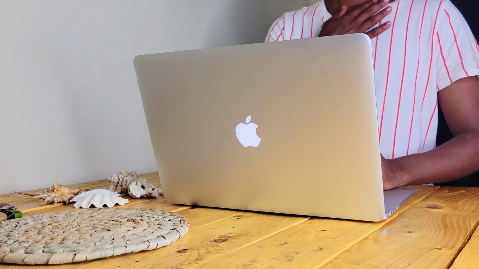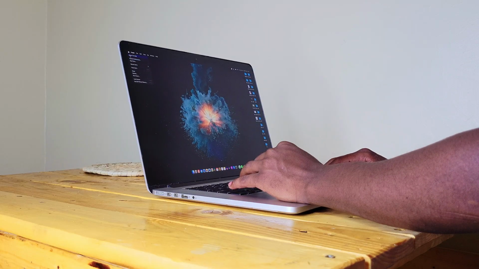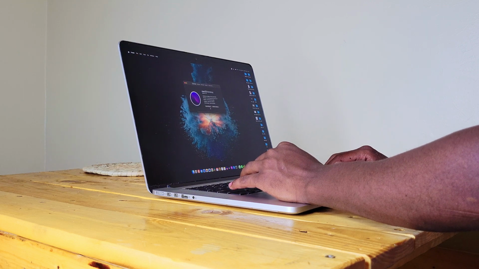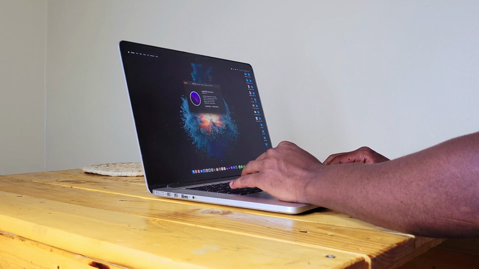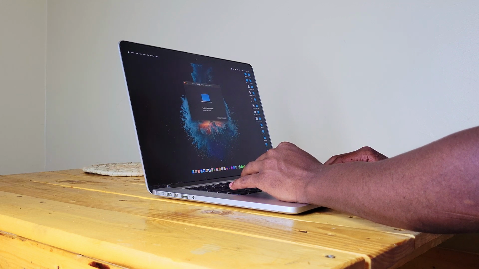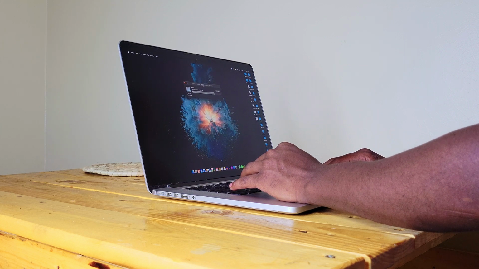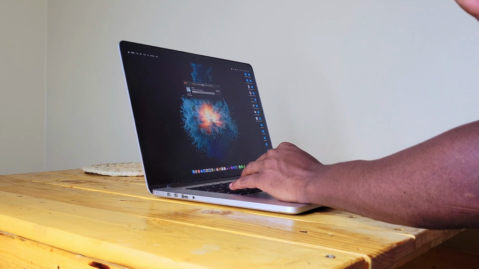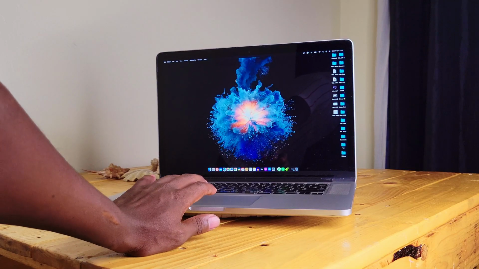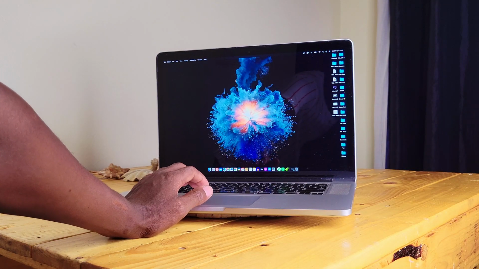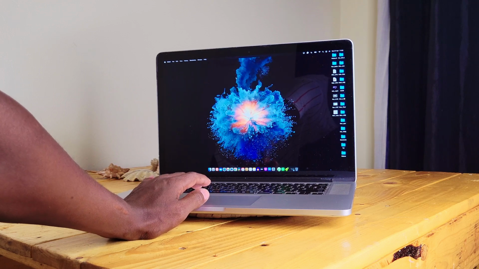Another important factor to consider is software support. As technology advances, so do software requirements. While the 2015 MacBook Pro can still run the latest macOS version as of now through OpenCore Legacy Patcher, the official macOS support for this machine was macOS Monterey, which is two generations old. Today we have macOS Ventura and macOS Sonoma, which is the more recent one. This means you might miss out on new features, security updates, and compatibility with the latest applications down the line.